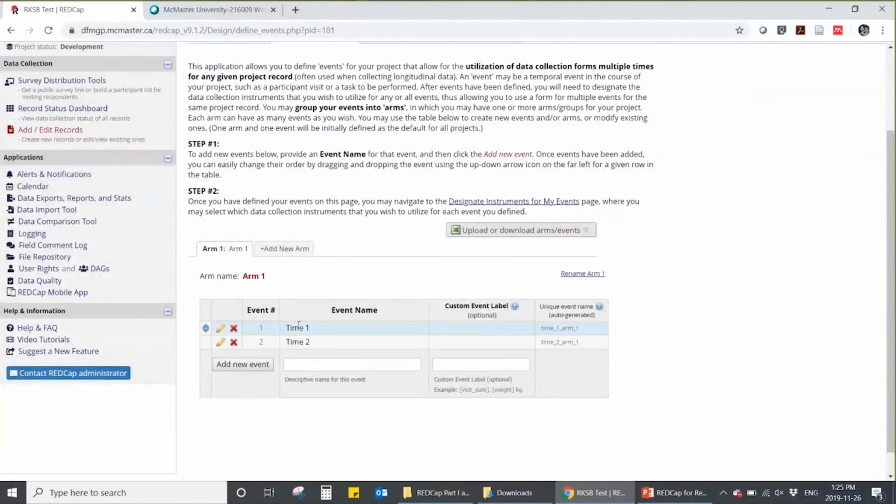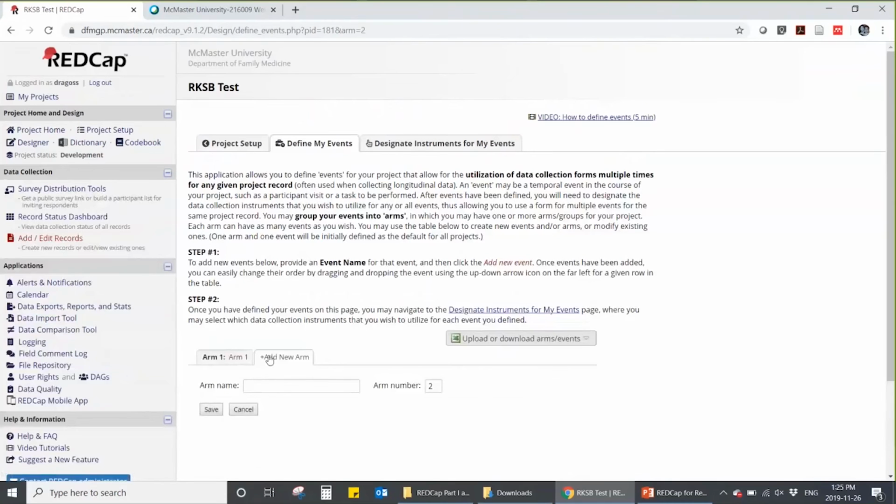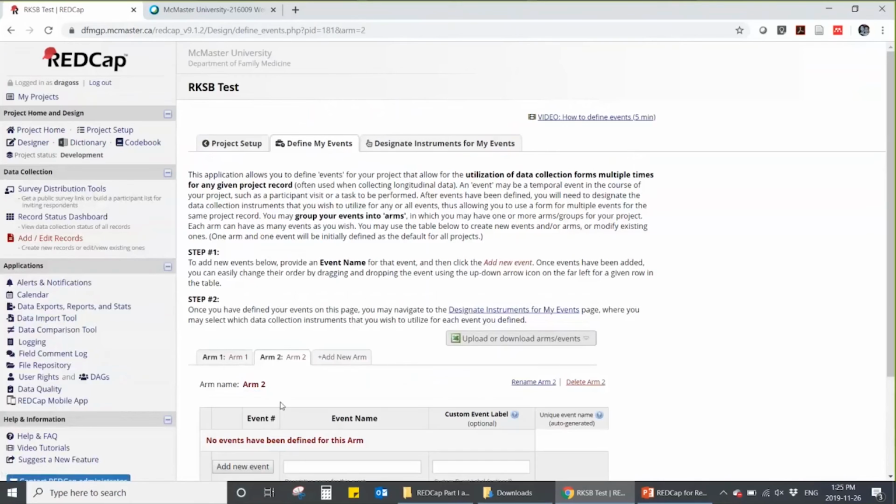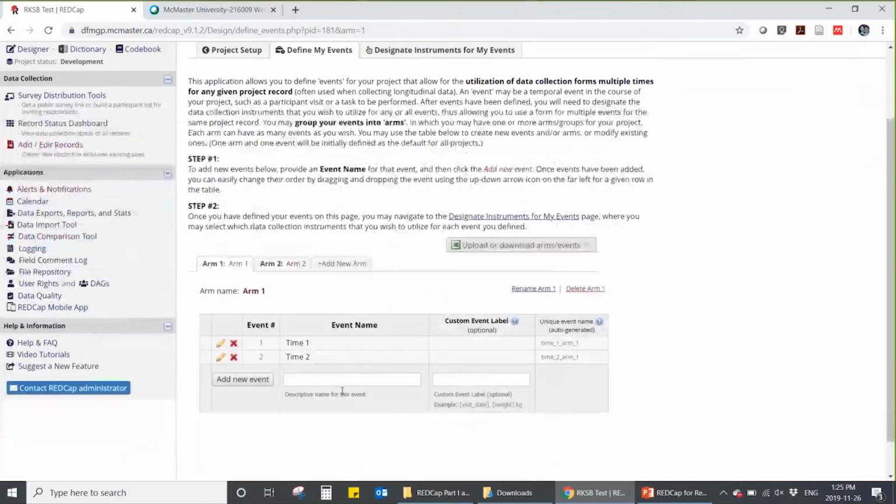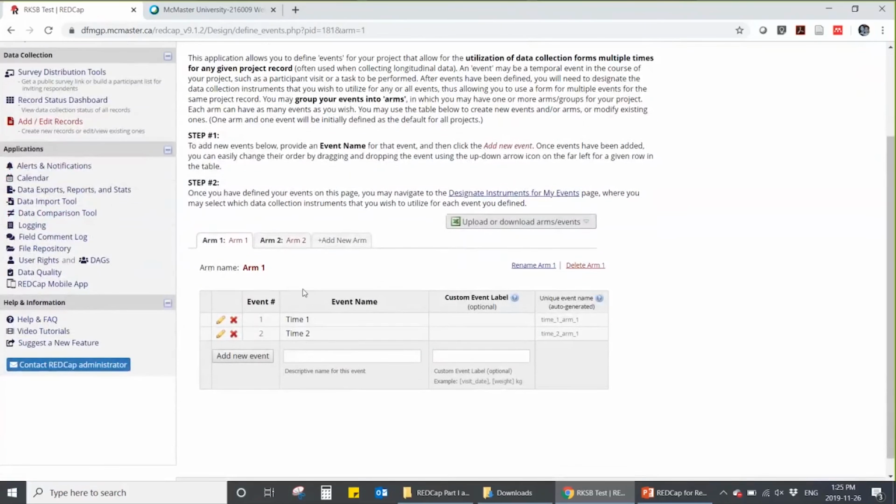Then you can have what they call arms, but kind of groups. Some studies use arm 1 as intervention, and let's say arm 2 will be control. Just do arm 2. And then you can designate different events or time points for each group or arm.